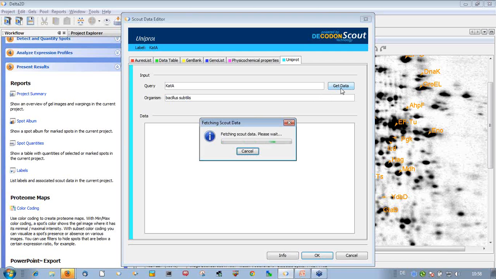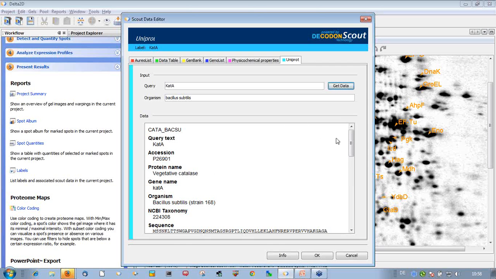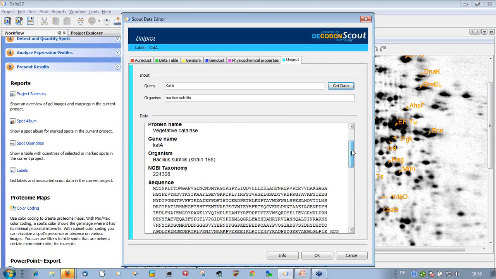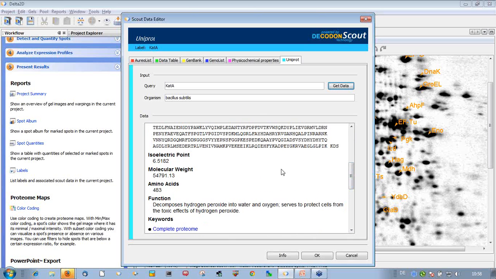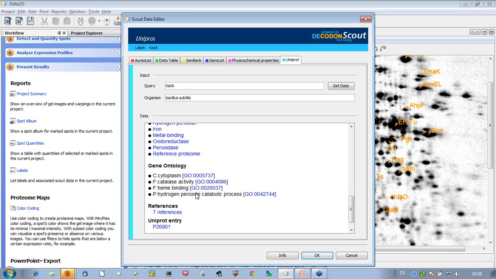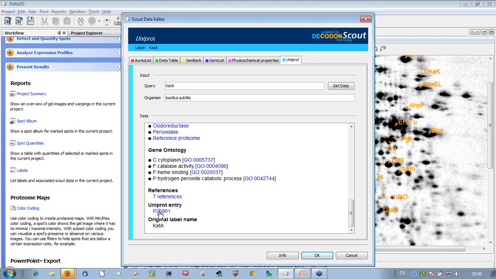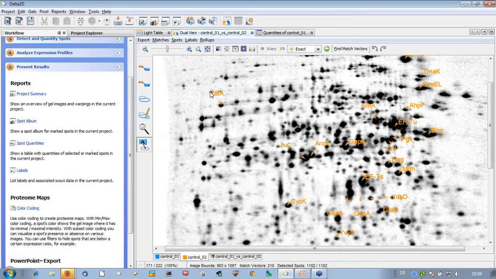I press then Get Data, and now Delta2D is submitting this query and UniProt is delivering the attributes that we want to see. For example, the gene name, the sequence of the protein, the amino acids, and so on. And here we have the isoelectric point, which is not taken from UniProt but from Emboss. Gene ontology and all these blue strings are links so that you can easily open the website for this protein in UniProt, for example. We do not have to run the query for every single label. We can do this for all the labels in a batch.